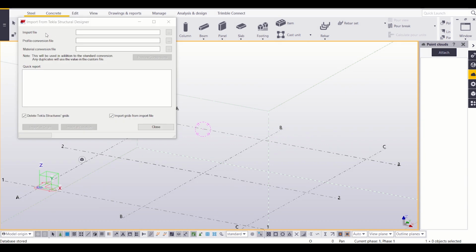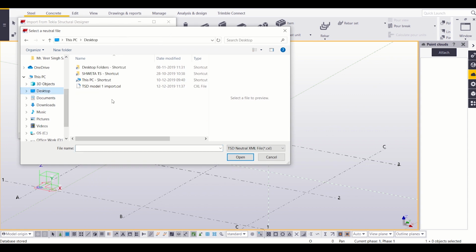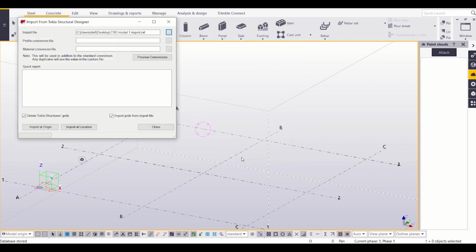And then it is asking me the location of the file. So I'll simply put the location of the file. I had saved it in desktop. This is my THD model 1 import.cxl. So I'll open this, and then they're asking me for profile conversion file, material conversion file. I don't need any of this. For now, I'll simply click on import at origin.